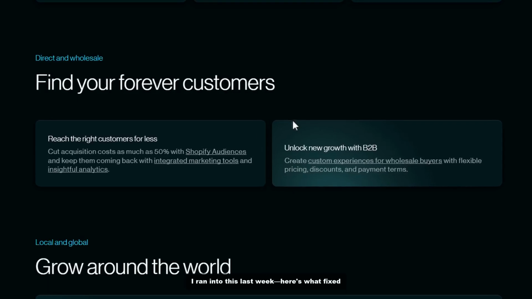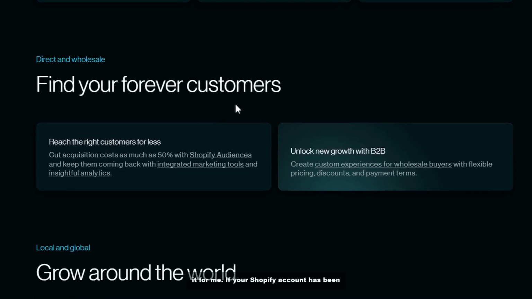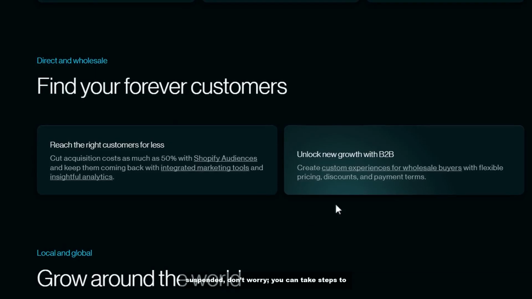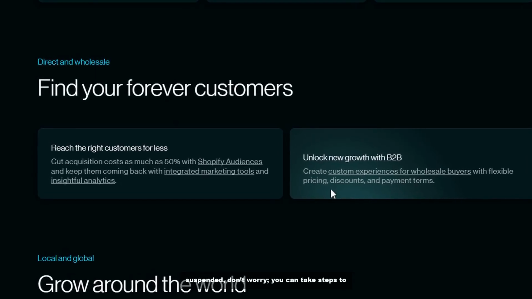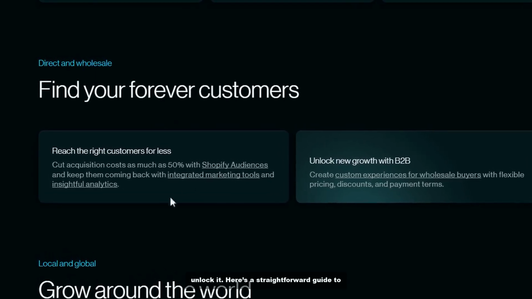I ran into this last week. Here's what fixed it for me. If your Shopify account has been suspended, don't worry, you can take steps to unlock it. Here is a straightforward guide to help you through the process.